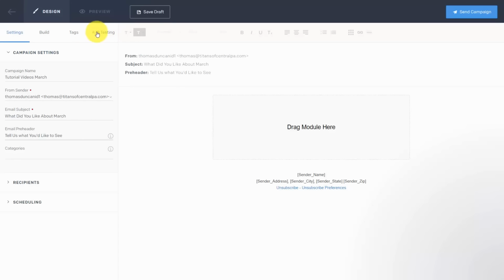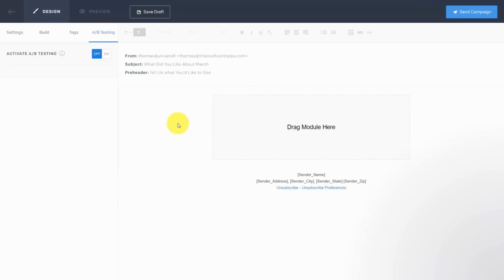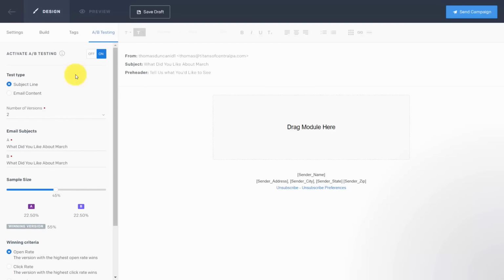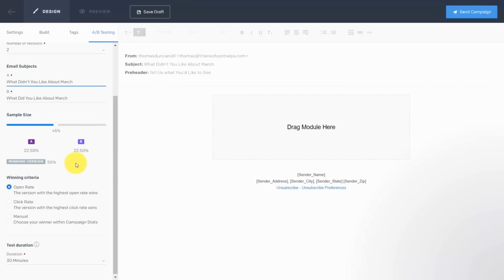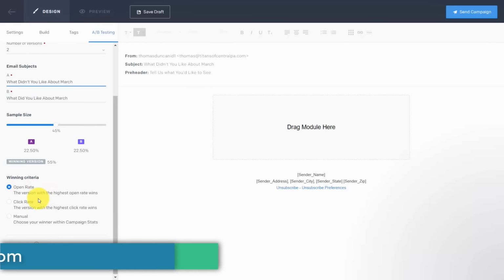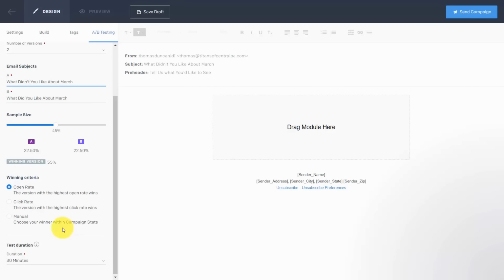And then we're going to click this fourth tab, and it's going to be the A/B testing tab. What we're going to do is turn on A/B testing. In this case, we're going to test the subject line, so we're going to vary the subject line. And then we're going to determine which version wins. So we can determine that the email that has the highest open rate will be the winner, or the click rate, or the manual rate. Now for this email, we're going to choose the open rate. And then we're going to click Save Draft.